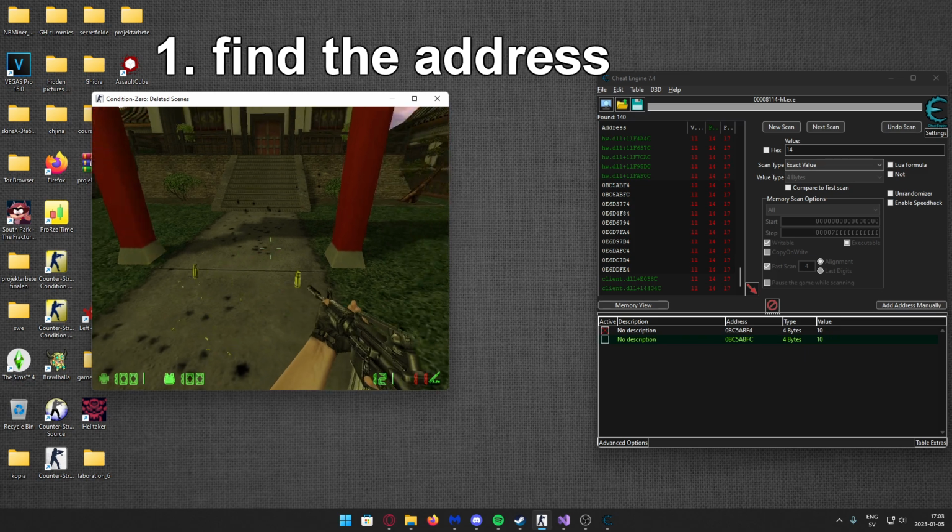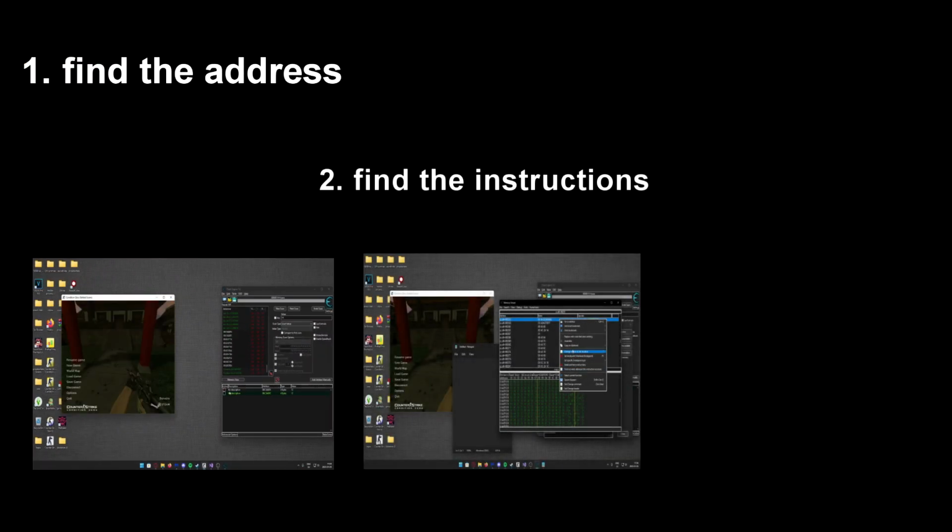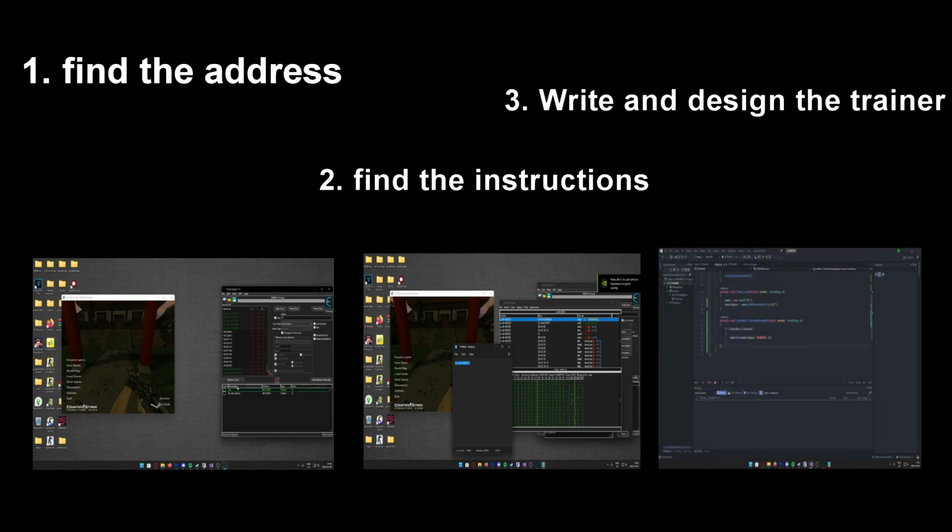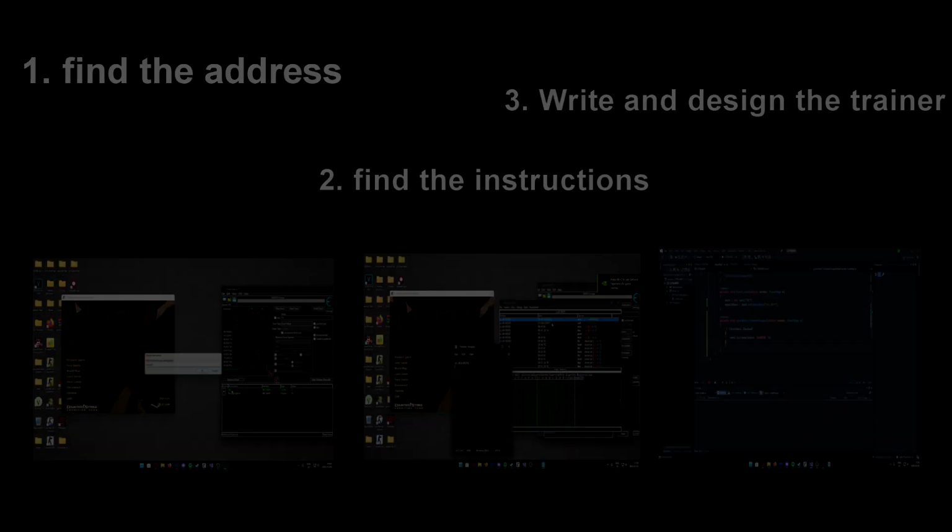Throughout this video, we will cover 3 main steps: finding the address of the ammo, discovering which instructions are responsible for changing the ammo, and designing and writing the trainer itself. As always, read the terms of agreement for your game before you make the trainer.